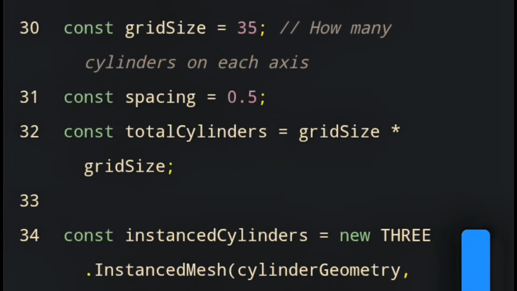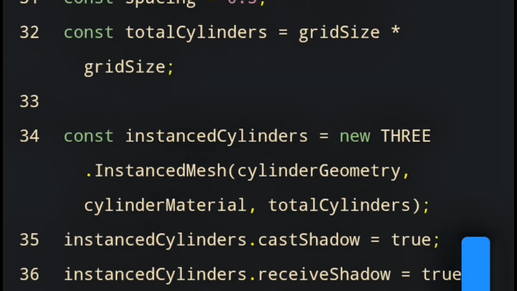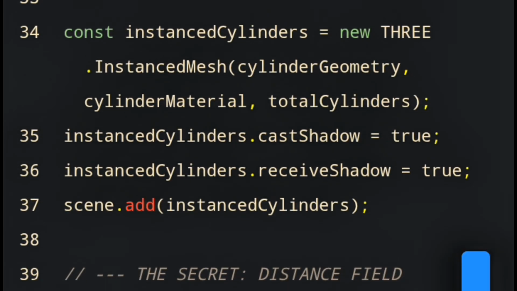Now, let's define our grid. Const gridSize equals 35, and const spacing equals 0.5. This will give us a 35 by 35 grid of cylinders. The total number of cylinders will be gridSize times gridSize.